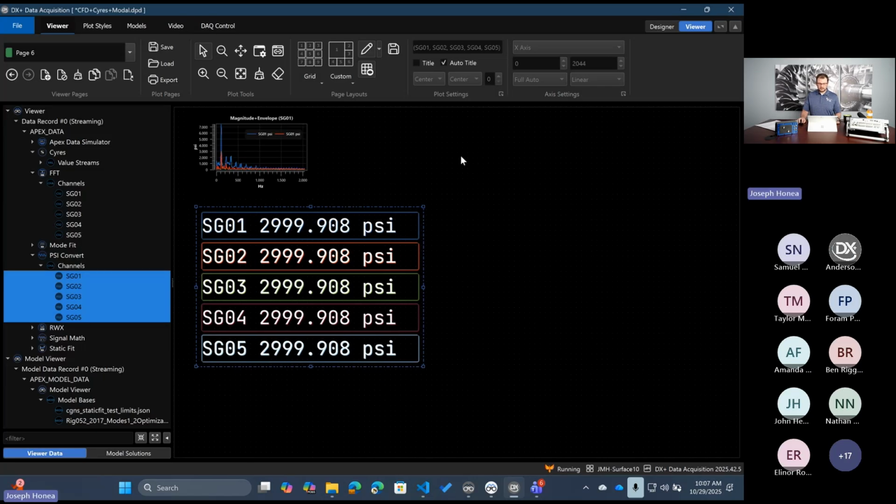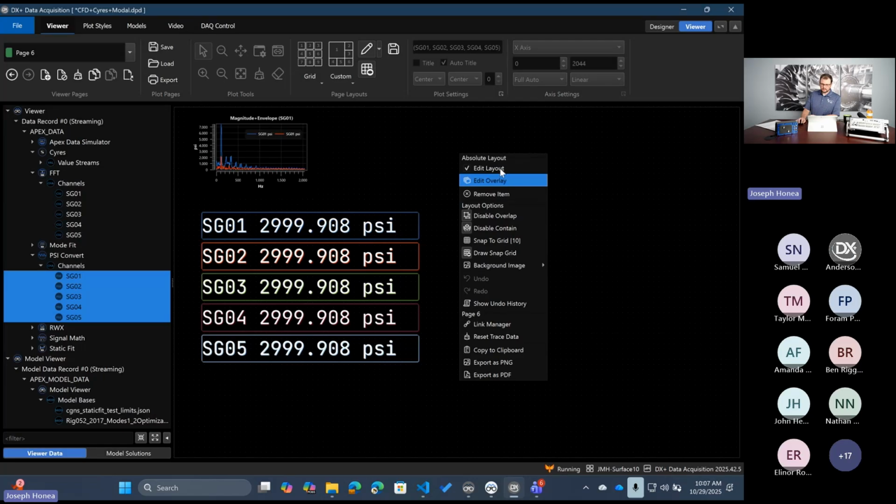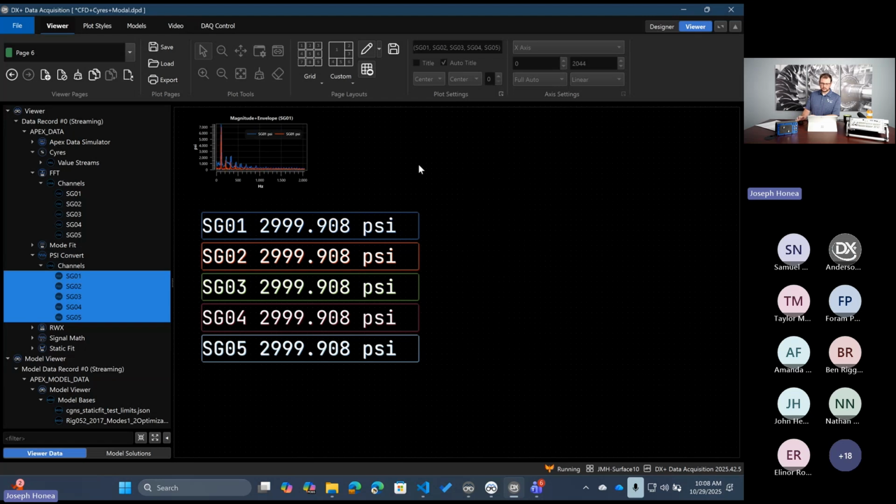In the freeform layout, we are also able to add a background image. A background image can be loaded, for example, a diagram of the physical part or of the facility, and by doing this, the widgets can be directly overlaid onto the image for display for the sensor that they're explicitly representing.